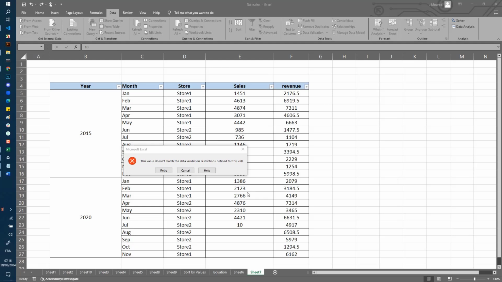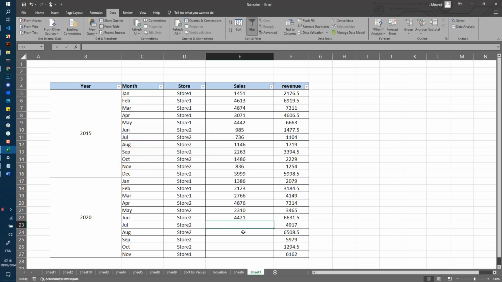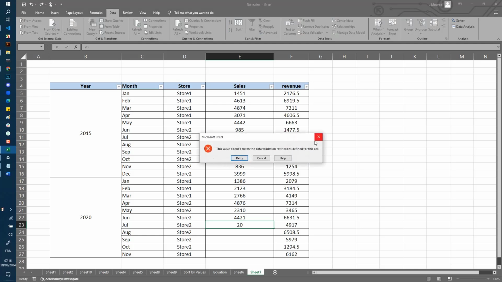Welcome to free learning. In this tutorial, I'm going to show you how to solve this error that shows the value doesn't match the data validation restrictions defined for this cell. So why does this happen? When I try to insert here a number, for example 20, I get this message.